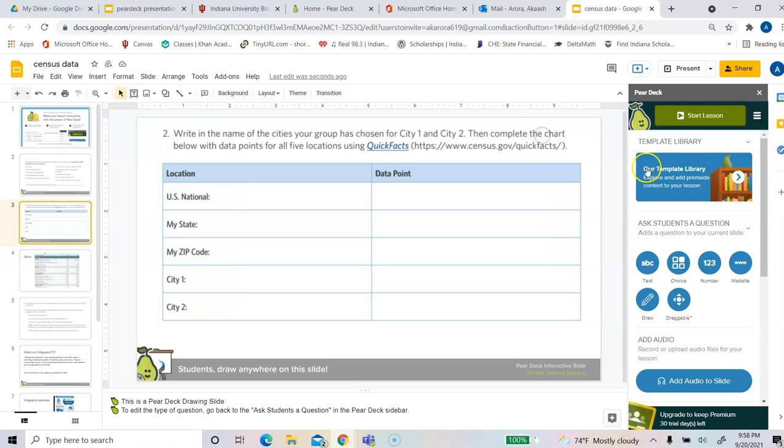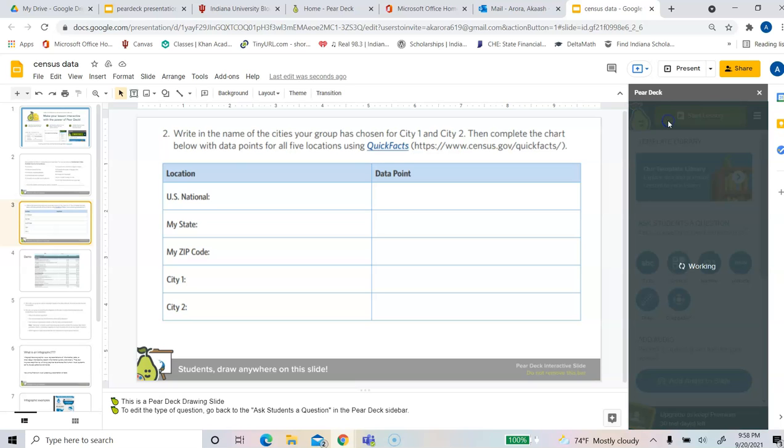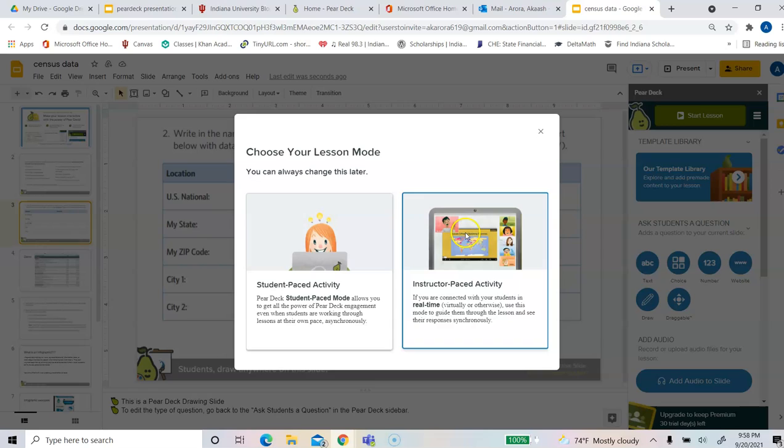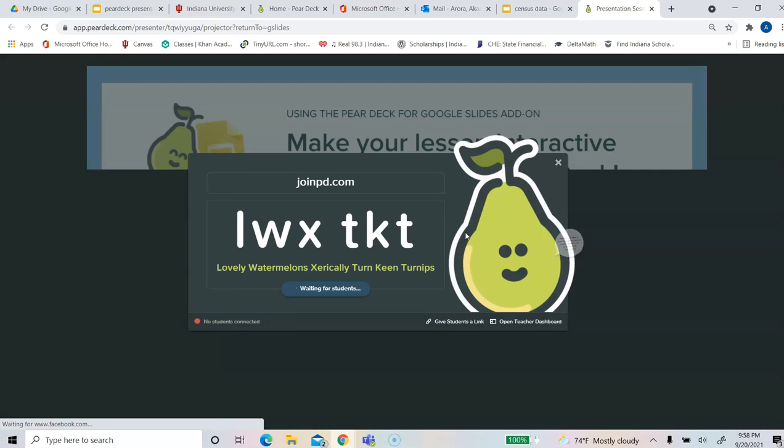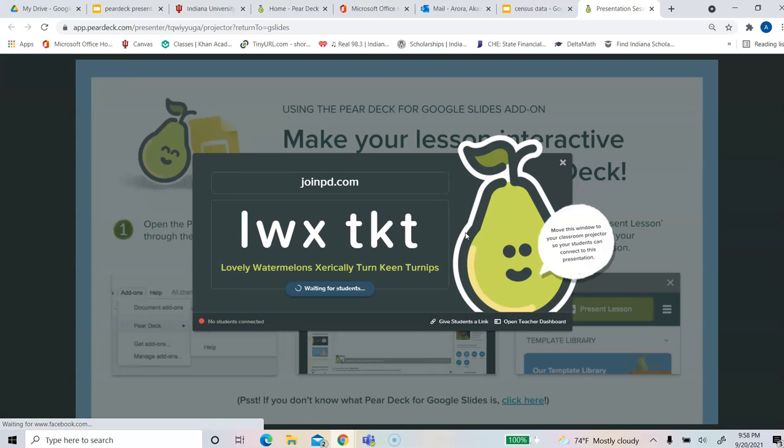And also I forgot to show you, but there's one special feature here too where Peardeck has some templates of slides if you want to use those ever. Cool, so like I said again, we're going to start lesson and it's going to be student paced or instructor paced. I picked instructor paced at first, so now students can't click through the slides, but I can.